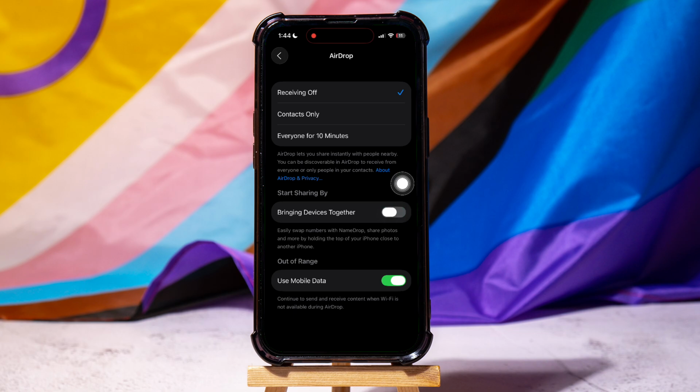By turning it off, you prevent the automatic sharing of information like Name Drop or photos when two iPhones are held close to each other. As it is disabled, no accidental sharing of data will occur and privacy will be enhanced as well. Following these steps, you can easily turn off Name Drop on iPhone.